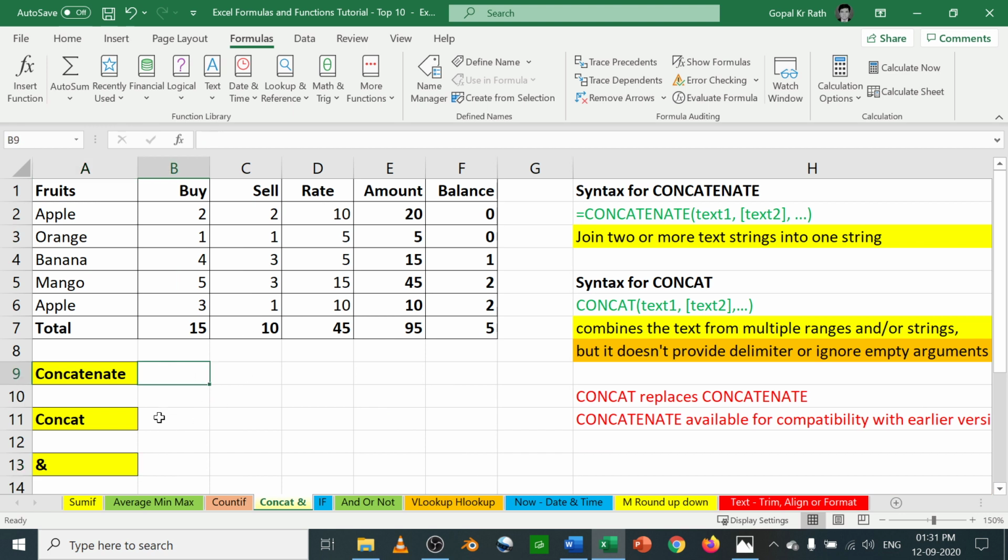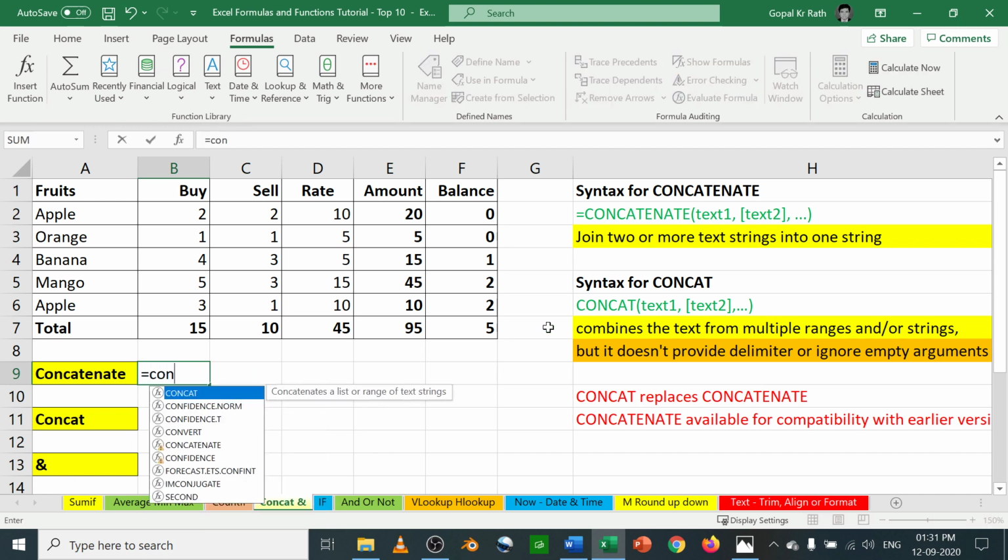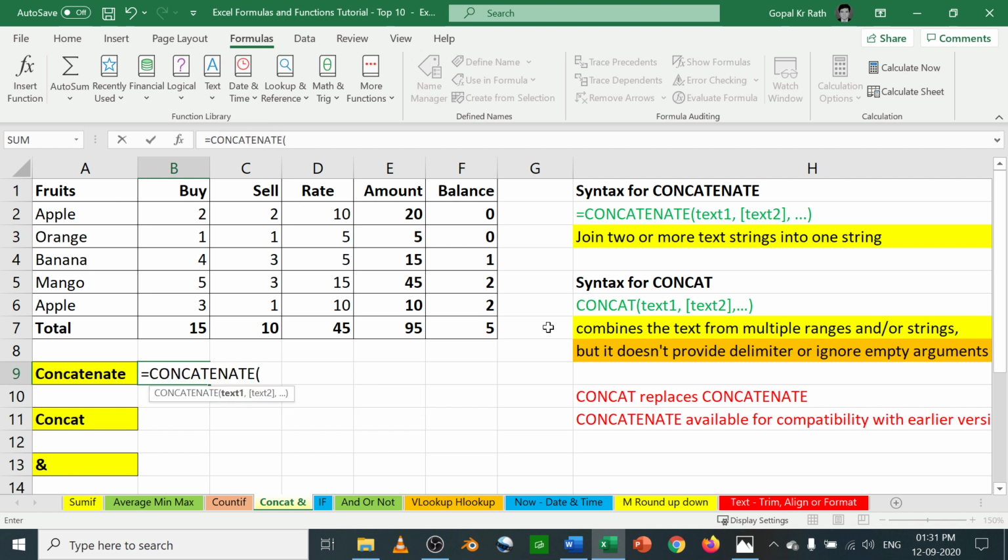If you have older Excel, then CONCATENATE will be helpful to add the text or numbers or merge the text. It will be helpful for you. It joins two or more text strings into one string. For example, equal to CONCATENATE. Okay, so you can select the cells like this: by, comma, sale, comma, rate, comma, amount, comma. So it will add all the text together, right?